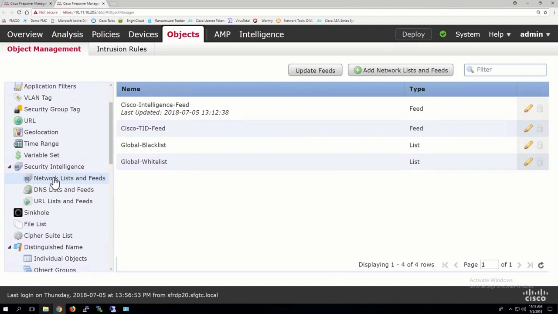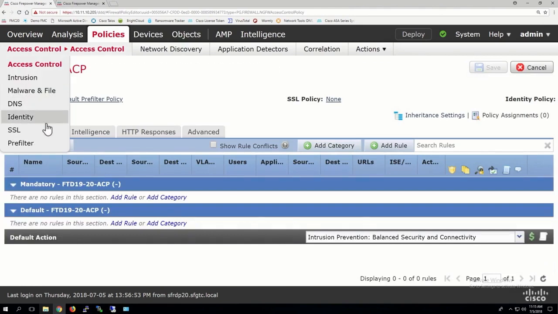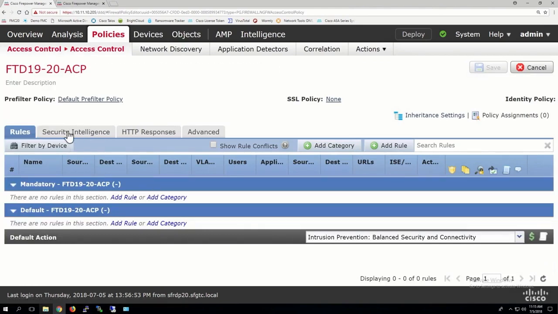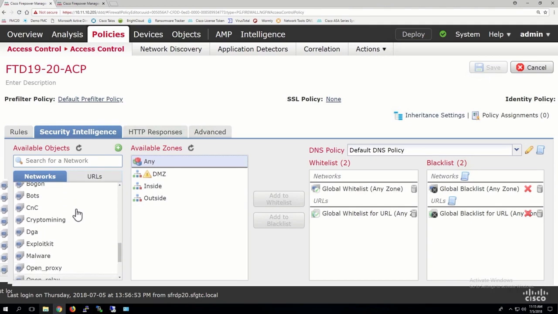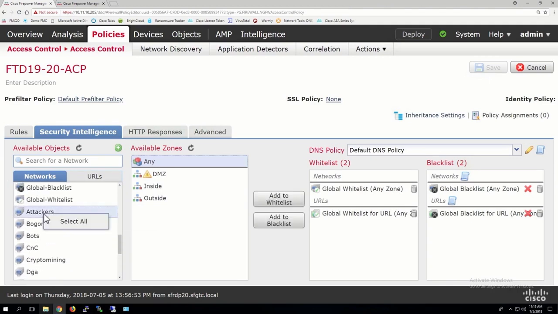And security intelligence is extremely important. One of the reasons I still have the ACP open is because this is where it's implemented. It's implemented through the ACP. Now, one of the first things that you're going to see here are these Cisco objects. So you got your global blacklist, which is implemented right here. By default, that's already implemented. Now we can see what's in there. So let me show you here.